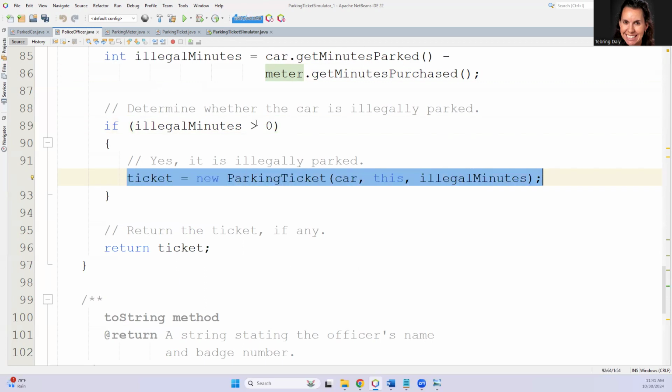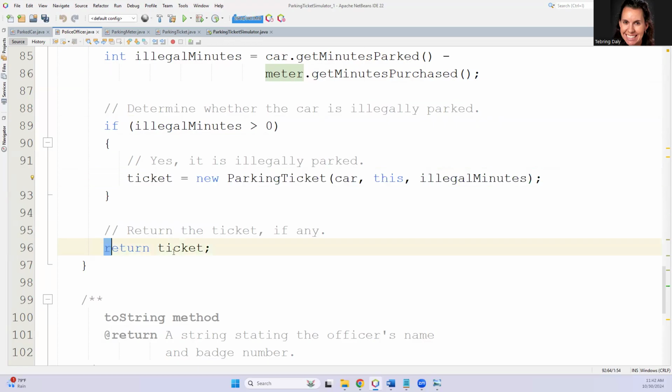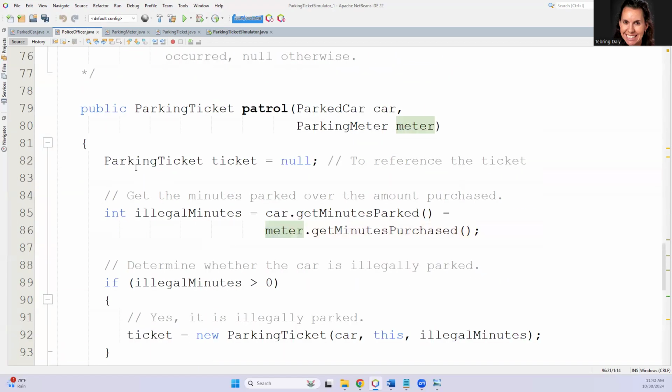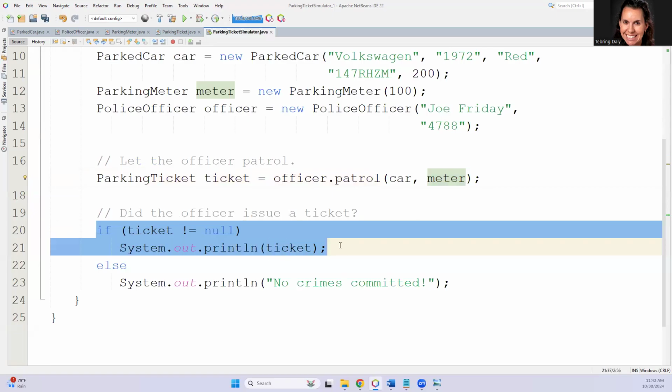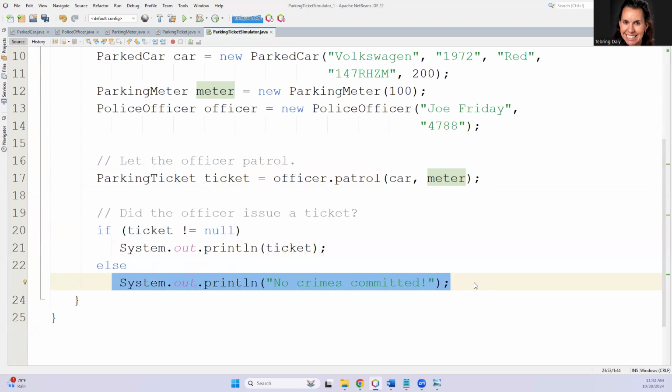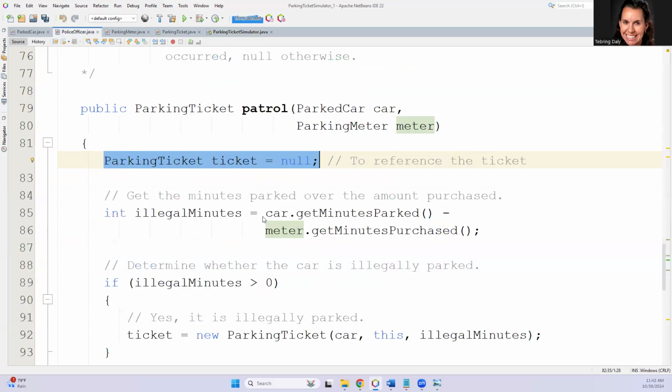What happens if you didn't? If it's 0 or not greater than 0, then it's going to return the ticket, and it's still null. I want to show you something. Down here, it says if the ticket's not null, go ahead and print the ticket information. But if the ticket is null, then it would end up here and say no crimes committed. So if it comes back null, meaning it never wrote a ticket, it would print no crimes committed.